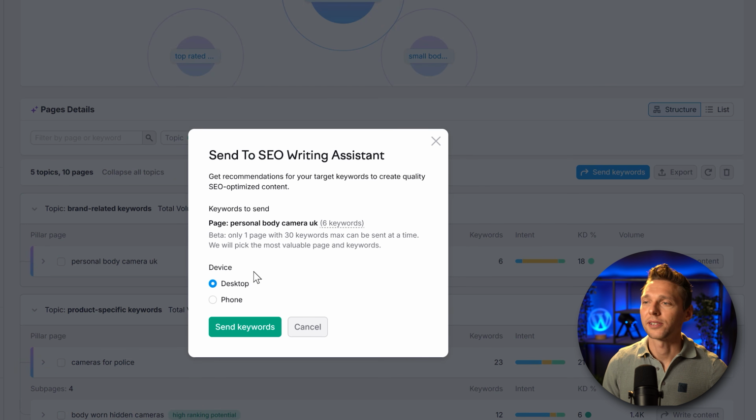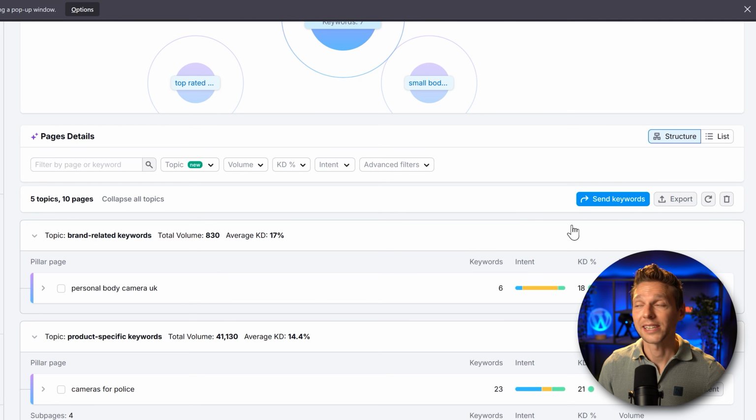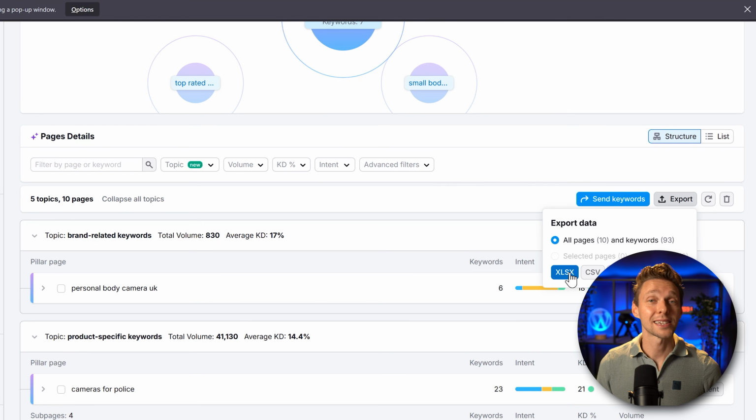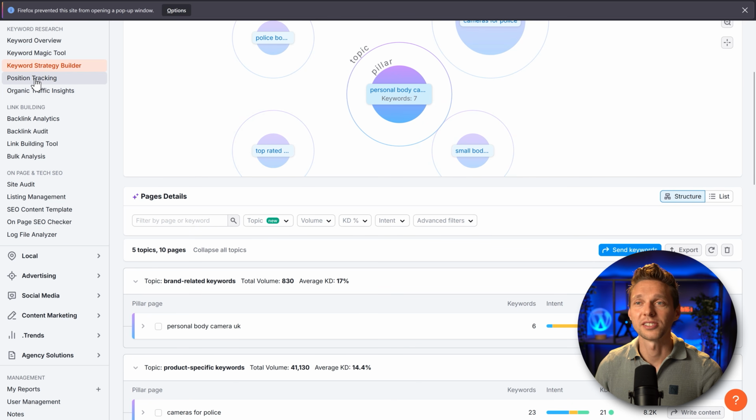We're going to make it right for desktop because, again, business to business, way more desktop users than phone users. And I press send keywords. Not only that, of course, you can just also export it to an Excel sheet or a CSV, and you can do whatever you want with it. Really amazing. All right, we scroll back and we go over here to position tracking.